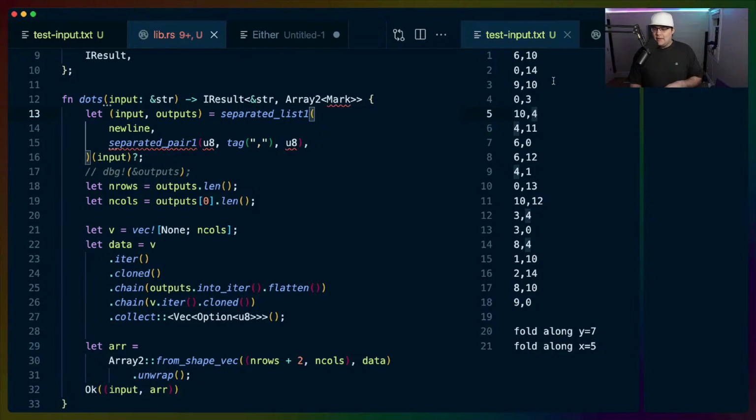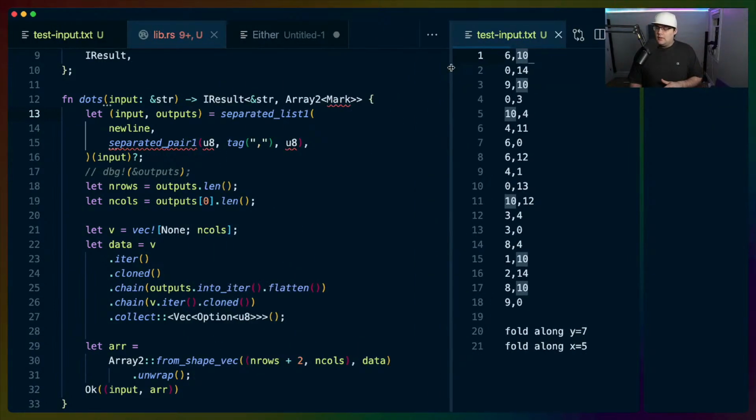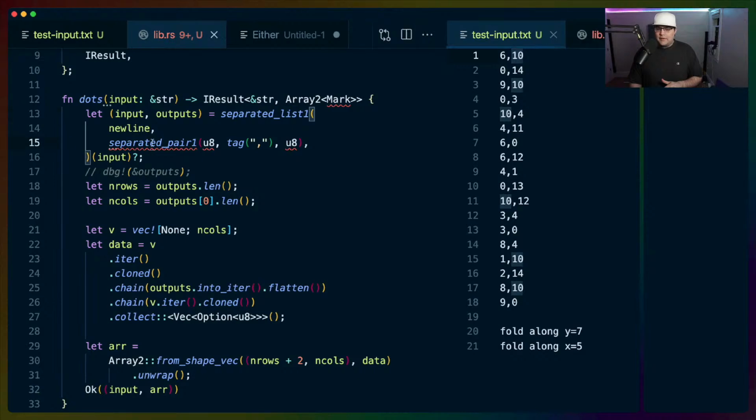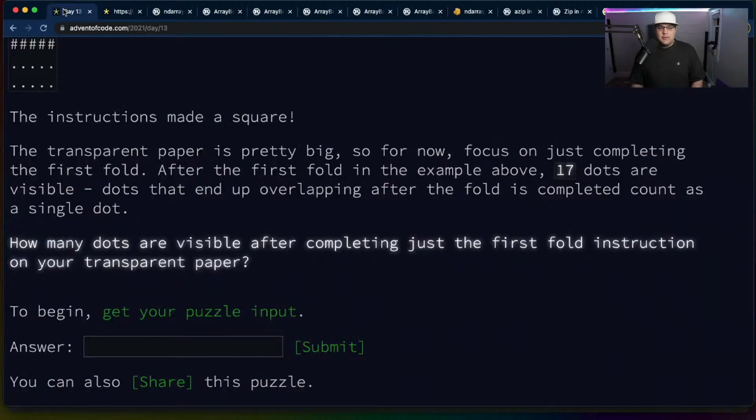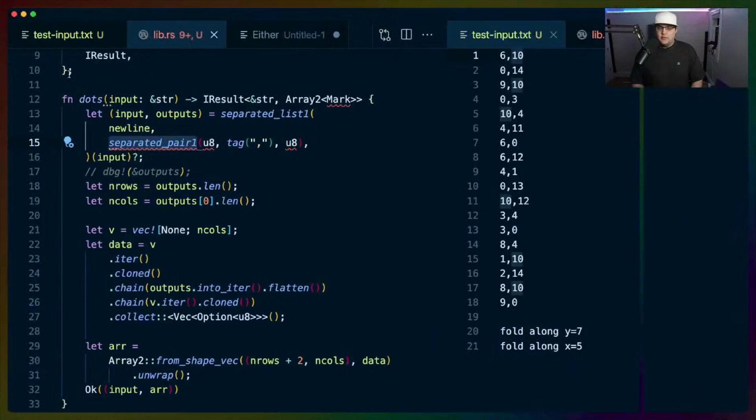I was thinking about the input in my mind, and the input is right here. I don't know what I was doing. Okay, so we got a separated pair, which is going to be 6, 10, whatever. I'm going to take a look at the input to make sure it doesn't get bigger than a U8. It does. So we're just going to do U32s for now. We're not going to think about it. We're just going to do that.